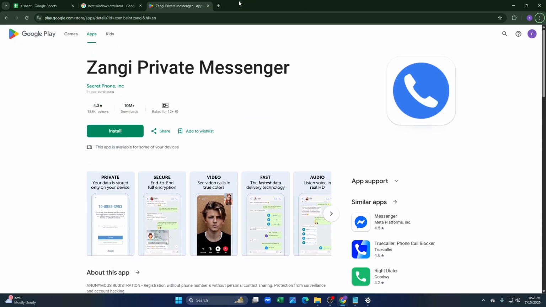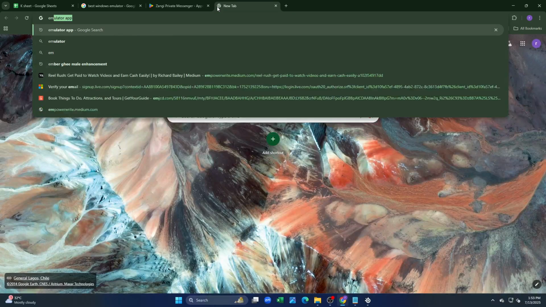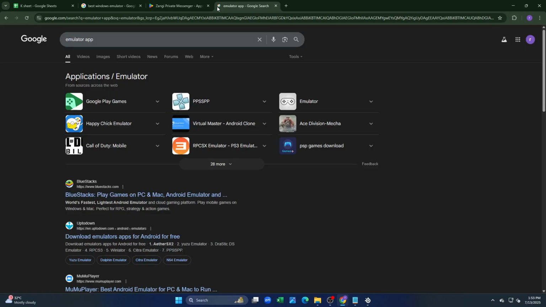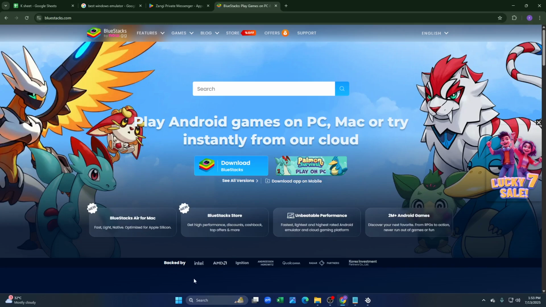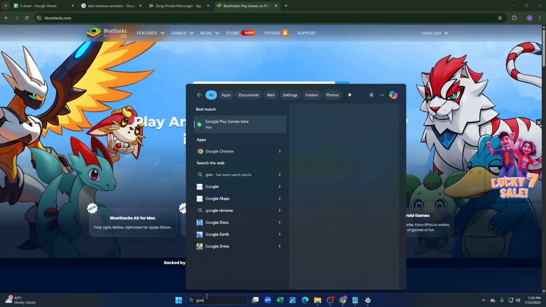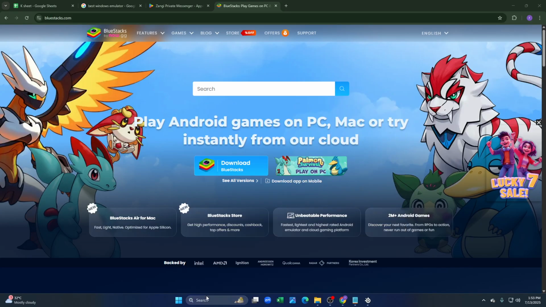So you cannot directly download the Zangi app, like as you can see the BlueStacks. You just have to simply download BlueStacks, or you can also download the Google Play Games beta.